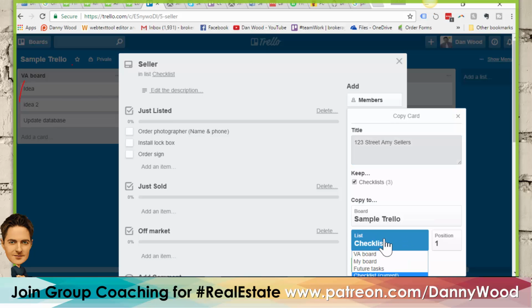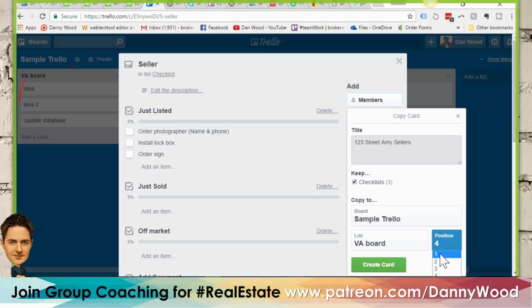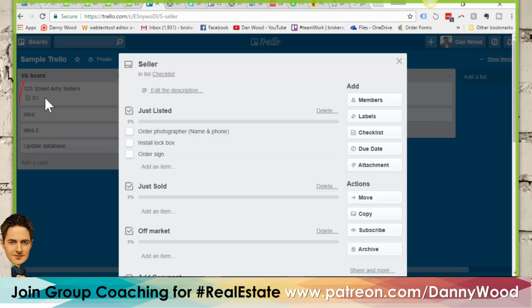What list do I want it to go on to? I'm going to put it on my virtual assistants board, or you could have it as an admin board if you had an admin board. For now, I'll just put it on the VA board. And it's really high priority, so I'm going to put it as priority 1. So when I hit create card, see how it got added here over on the left?